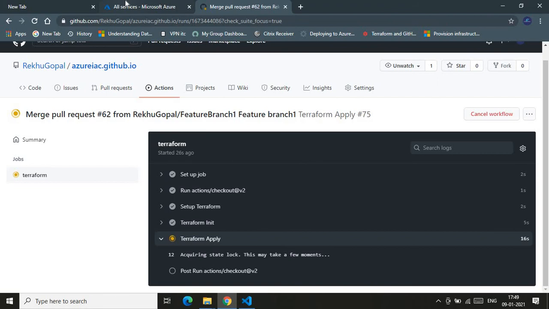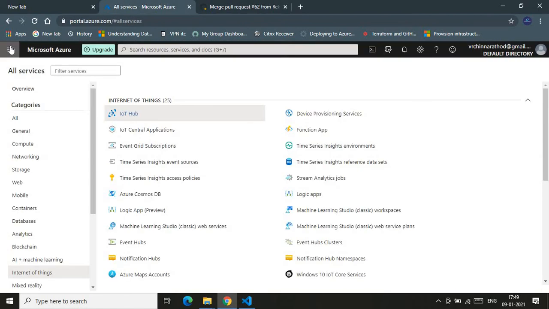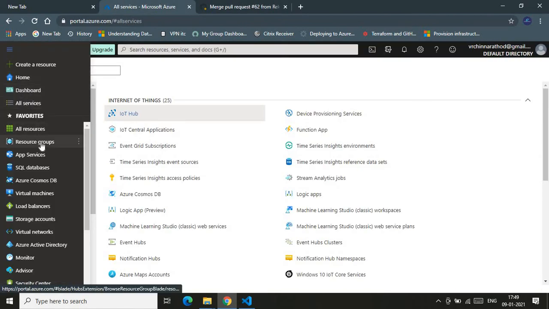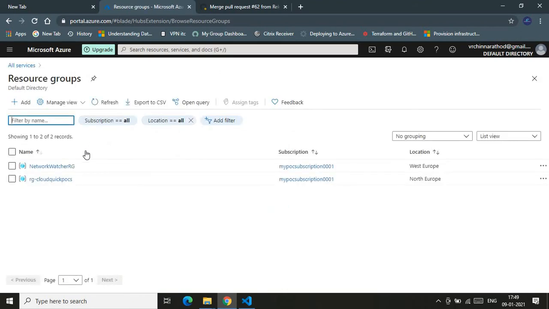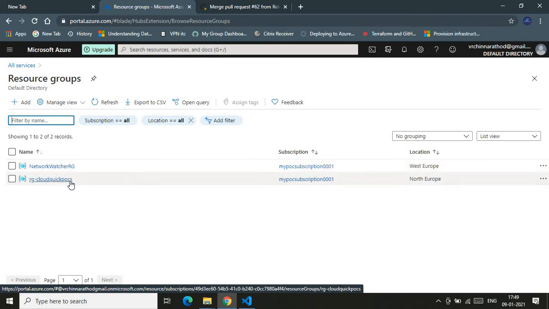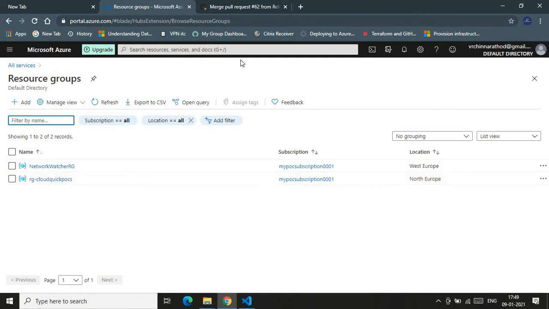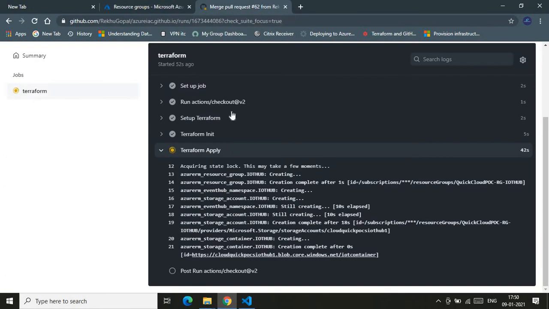So let me show my subscription. Yeah, this is my subscription. Let me go to the resource groups. Here you go, there is only a network watcher. This is the previously created network watcher, and this is my one more resource group, which is hosting the Terraform state file. That is, the backend configuration data will be hosted in this resource group. Since we are provisioning the IoT hub now, a new resource group should be created, and in that resource group all the resources should be created.